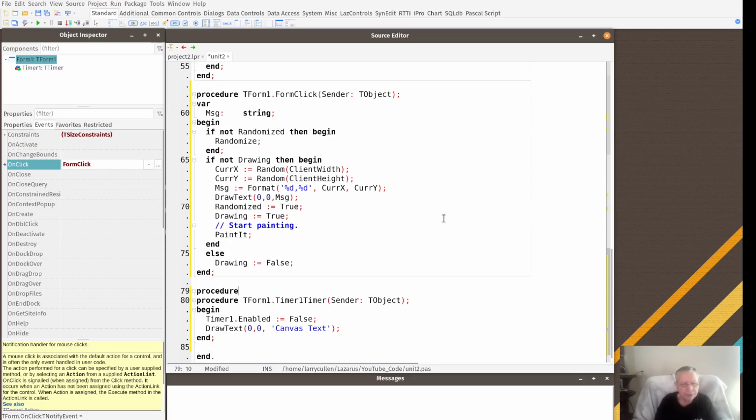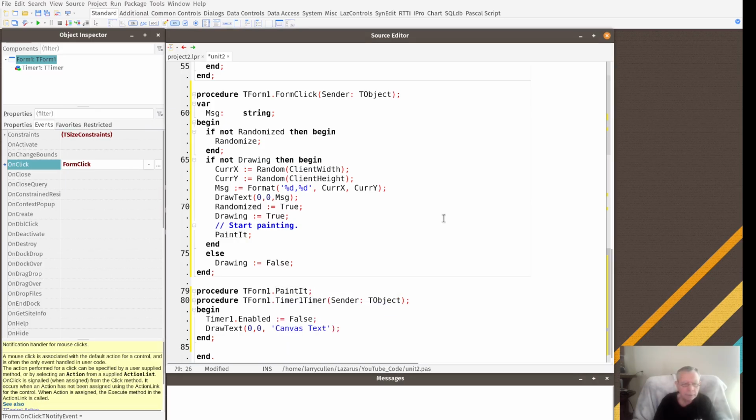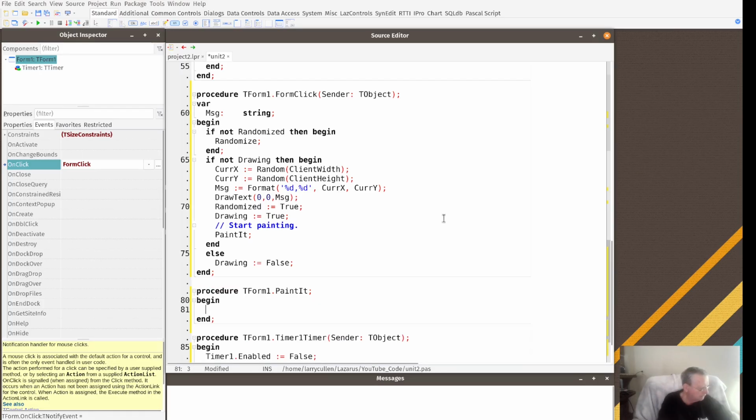So here's our procedure, and it's a T-form 1 procedure, and it's called paint it. It has a beginning and an end. Paint it has an infinite loop. It's a while loop. So it's going to say while drawing, do begin.